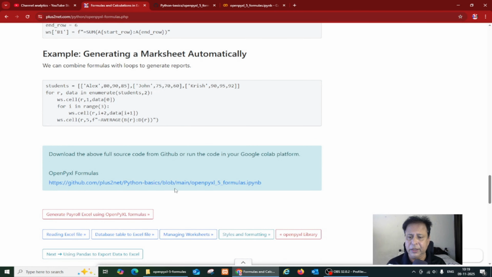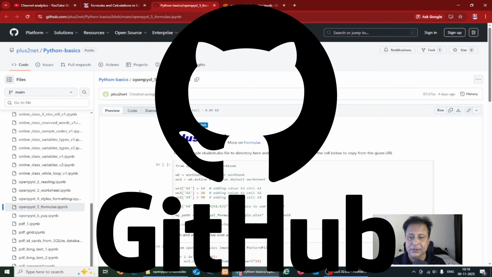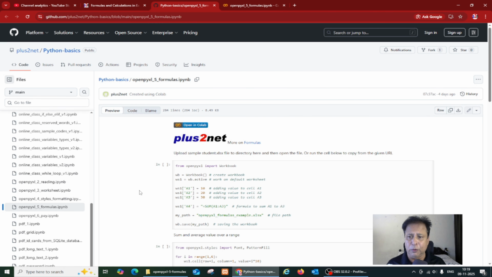Then scroll down. Here you will get the link to the GitHub page. Here in the GitHub, you will get the entire source code. On click of this, you will land here. This is the GitHub place. This is a Jupyter notebook only. You can download it, save it, or click this open in Colab link at the top.